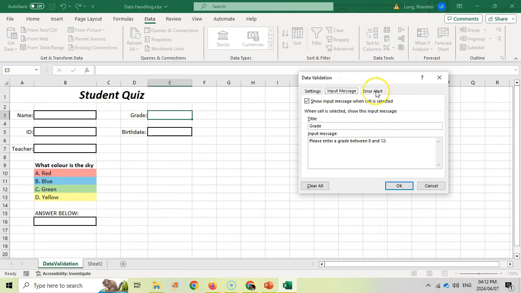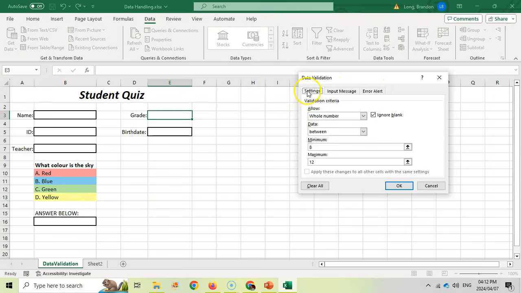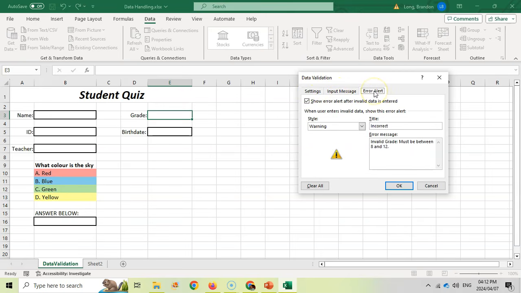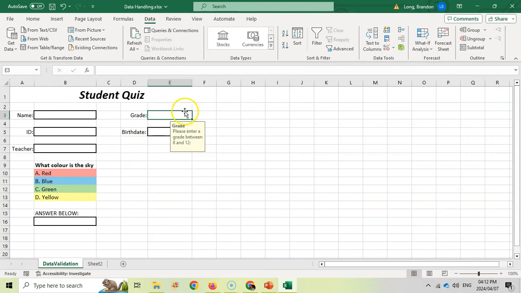You don't have to worry about the input message and error alert if you don't want to, as long as you've done the settings, but those options are available to you. So let's go look at what that looks like. When I click OK, you'll notice that the moment I'm in that particular block, if I click away, you can't see anything, but if I click on that block, it's that input tab's information: please enter in a grade. So it's giving me that information.